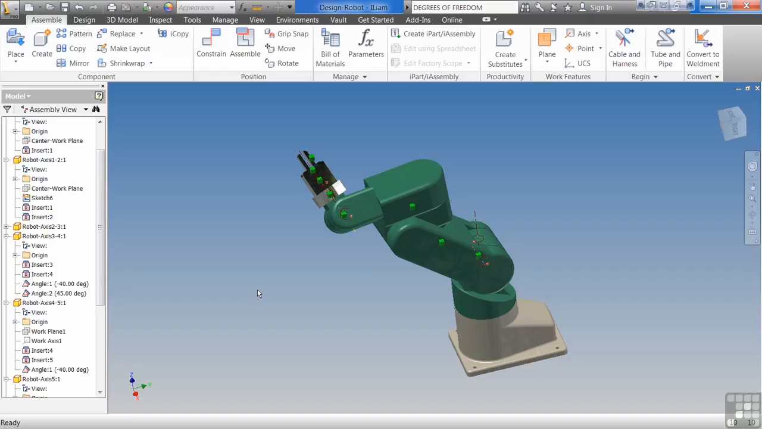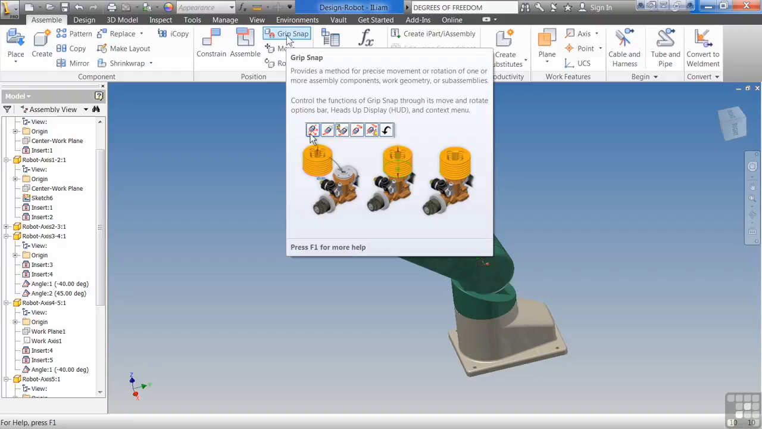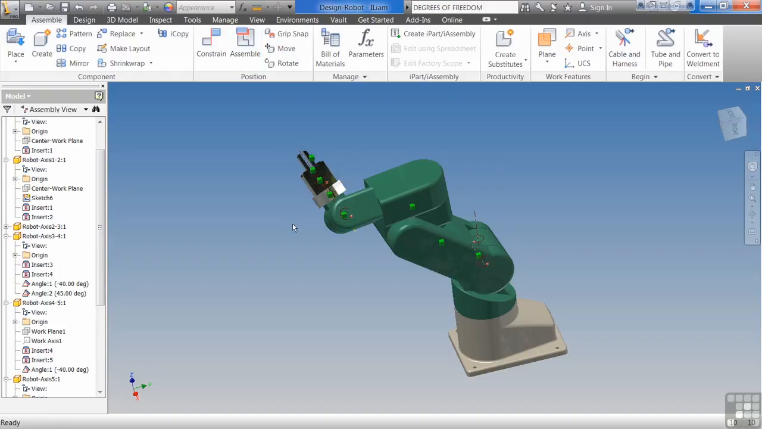You can go in there and move them around. You can rotate them. You do have these options to come up here and rotate a component and move a component. And then you can also do grip snaps, which allows it to come in here and grabs things and snaps them together for you, which basically is the assembly constraint.